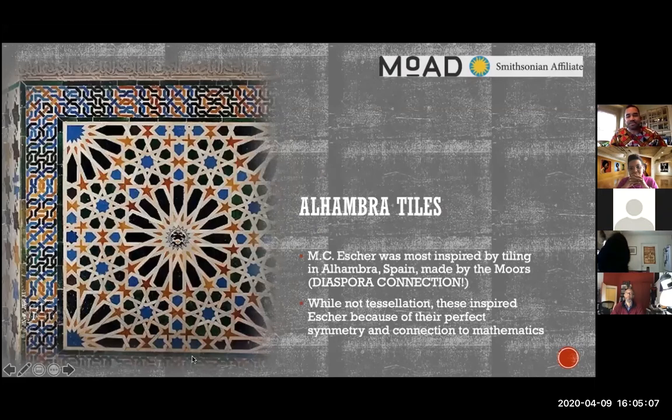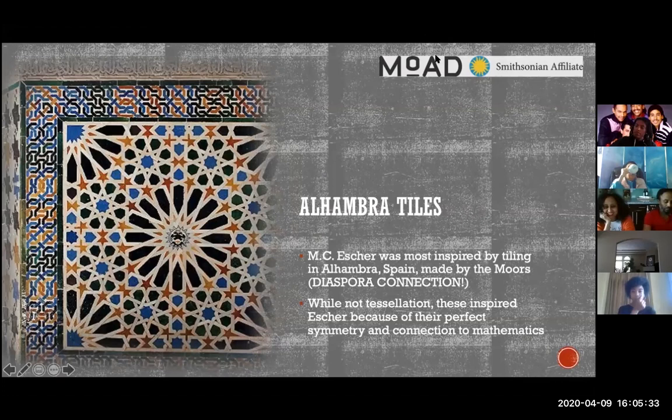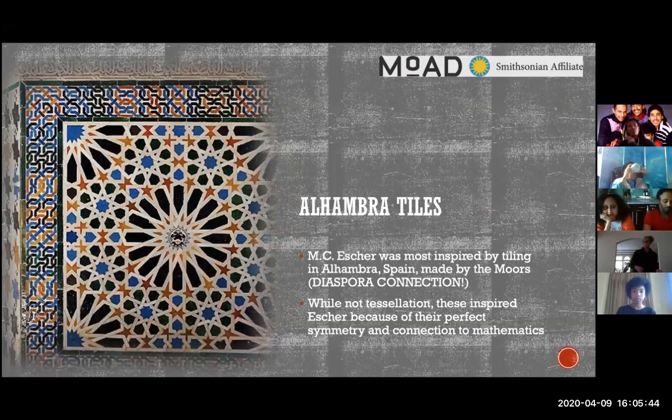So MC Escher, who is the inspiration for this activity, was very inspired to work in tessellation when he took a trip to Spain, particularly to Alhambra. And you might be asking yourself, why is MoAD choosing to do an MC Escher, this Dutch artist, and this activity that he was really into? Well, he was inspired by the Moors, and if we all know our history, the Moors were actually from the African continent. So he was inspired by this architecture that actually comes from the diaspora.